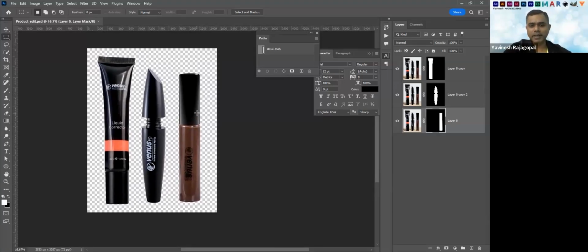If you are planning to move the objects individually, then you need to maintain the layers. If you want to edit all three together, in the same position as this, then you can just leave it as it is. After you save it as product edit, you can keep your file.